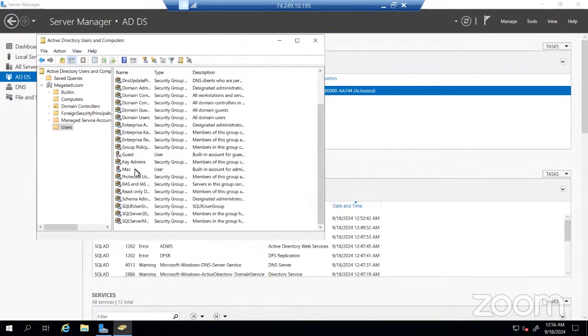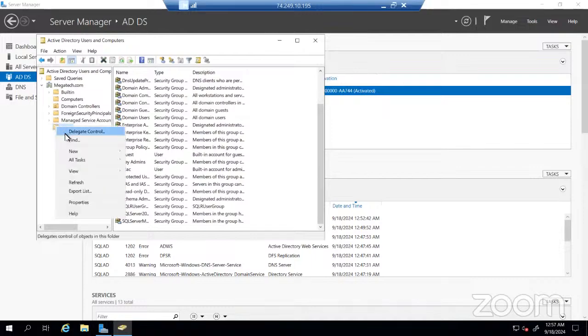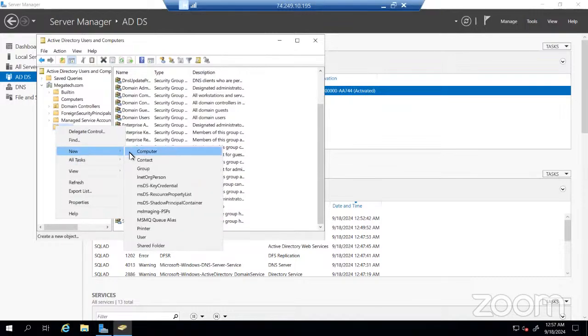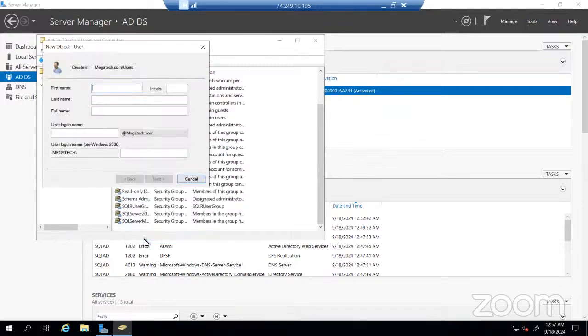So if you're hiring a new person in your company, let's say you want to hire Ola. Ola will be given permission to enter this domain. What will you do? You just go to the users, go to your left, users, right-click the folder users. This is what you do. You come and say new. You're hiring a new user. Go to user. Good. She's now a new employee.